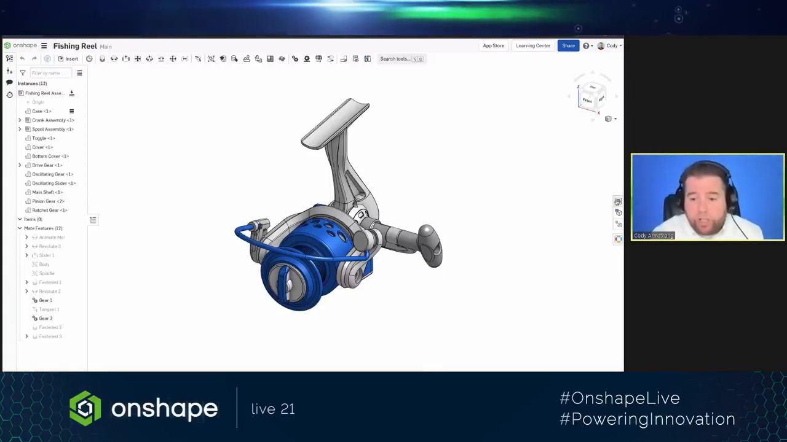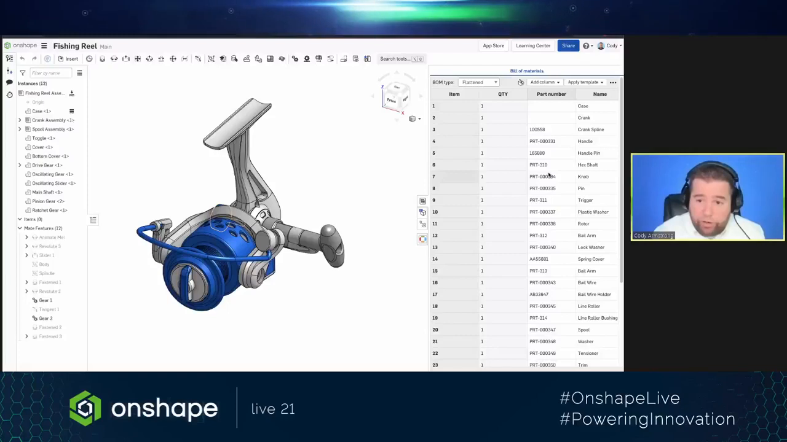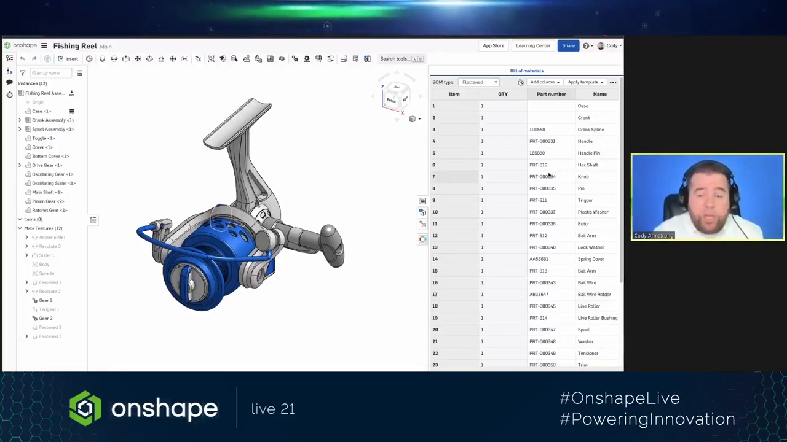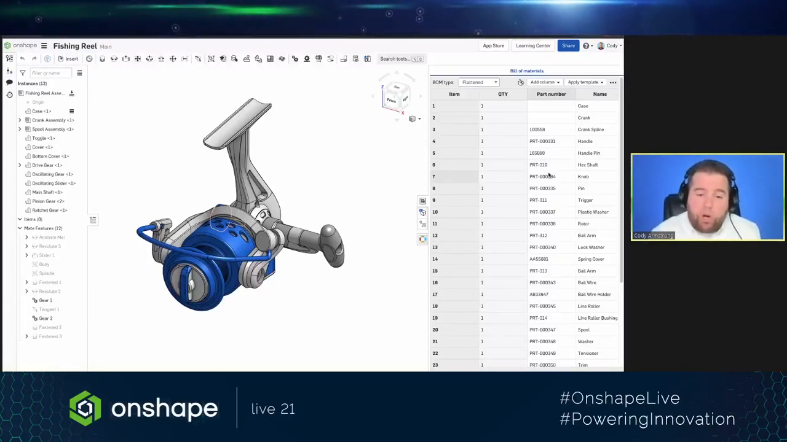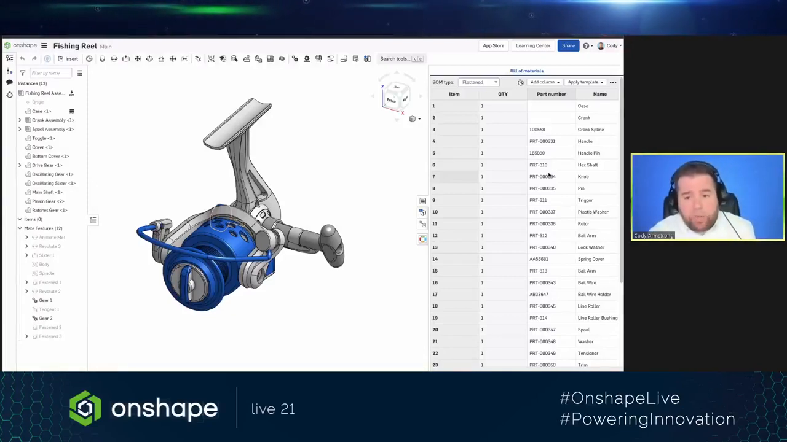And so in Onshape, I should point out, I'm going to fly out the bill of materials here. We have the ability to define all the part numbers, the names, all of those things, even the revision automatically in the bill of materials, right? You can even do this as part of the release process. And that's really the big tip that I'd recommend for you.